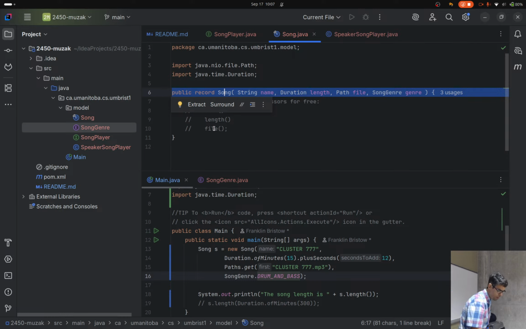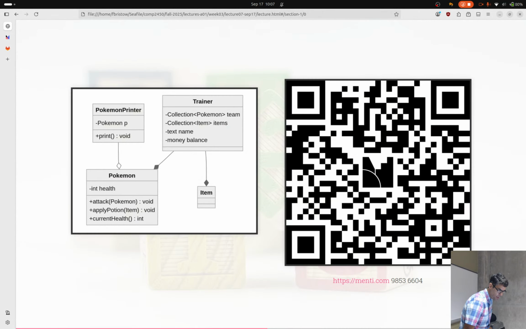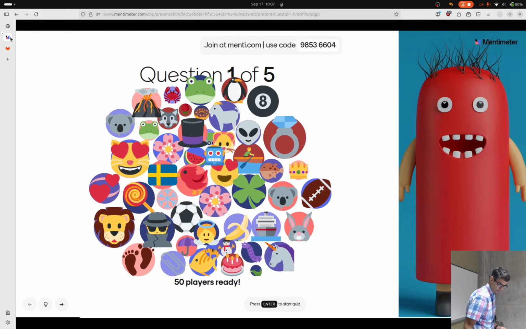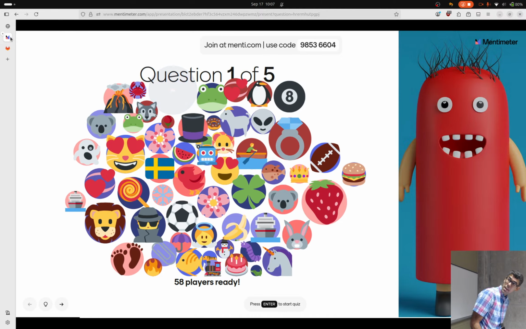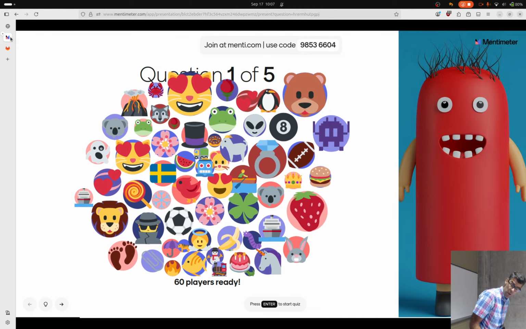Okay, so I'm going to head over to Mentimeter here. The questions I'm asking you are about the domain model that we've got here. This is the image that came up when I searched for the words Ash Ketchum.